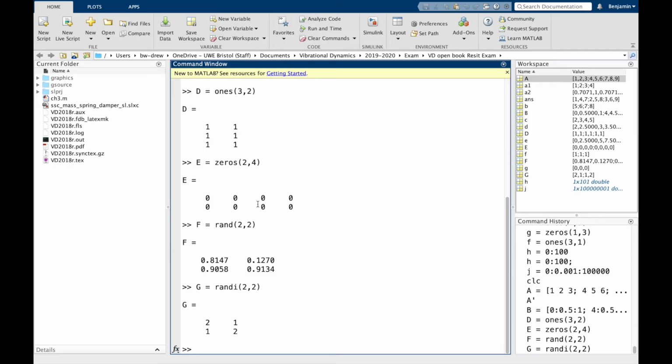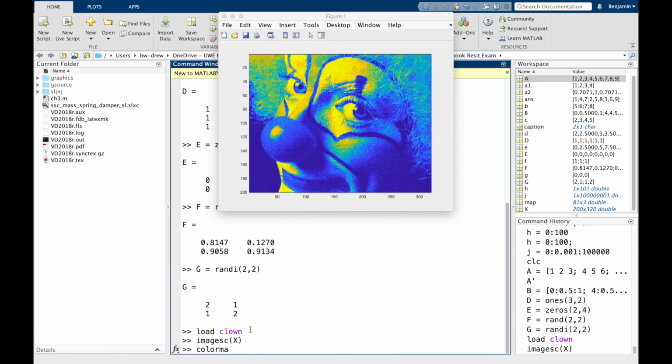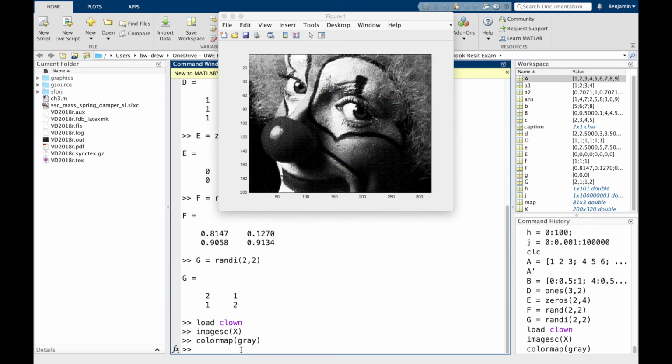One particularly interesting application of MATLAB matrices is image processing, where each pixel of an image is stored in a single element of the matrix. If I type something like load clown, this is a special inbuilt function in MATLAB, you get a 200 by 320 element matrix called X. And you can then view the image by typing imagesc(X), followed by colormap. If I go colormap and we call it gray, then we get a grayscale image of that clown image. And that's actually just a matrix of values.